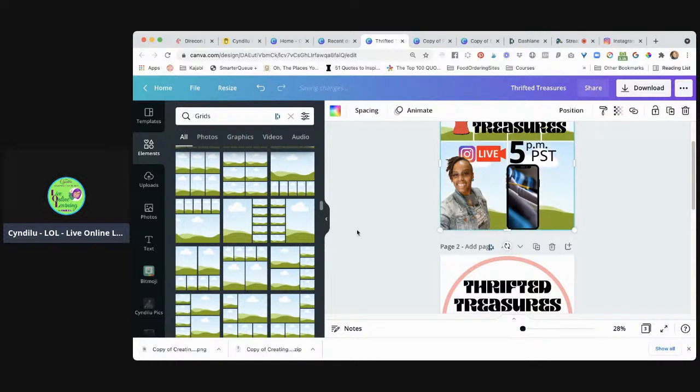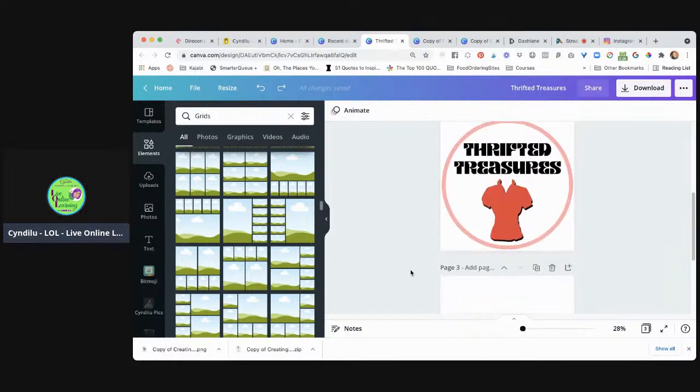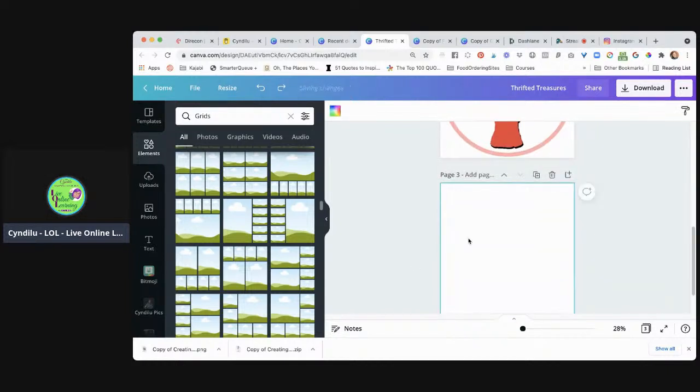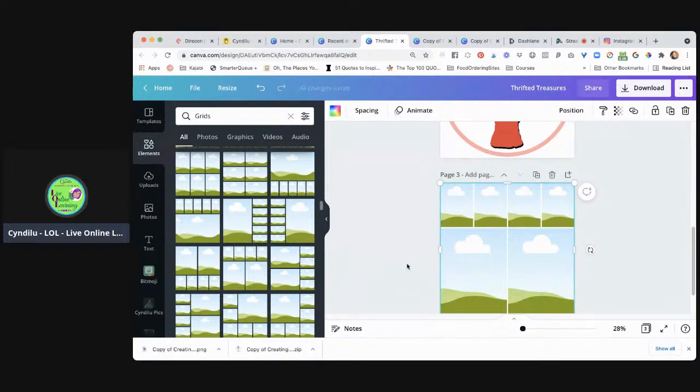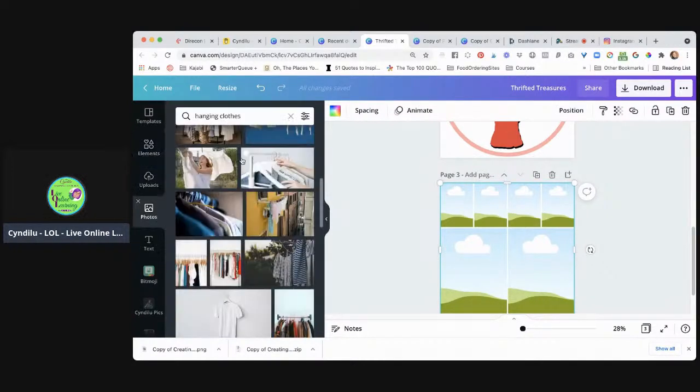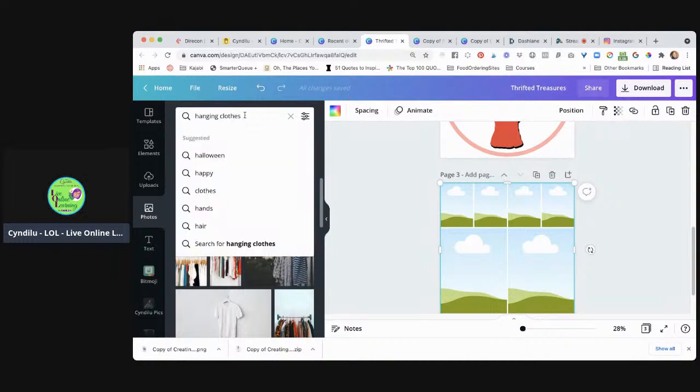That could work. Yep, that's what I thought. So we've got to undo that grid and put it down here. I want to make sure that's the active window when we put the grid in. Okay, so now we can go back to our photos and we could look up trench coat.